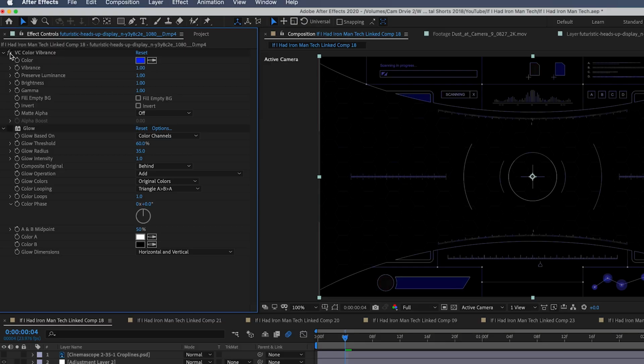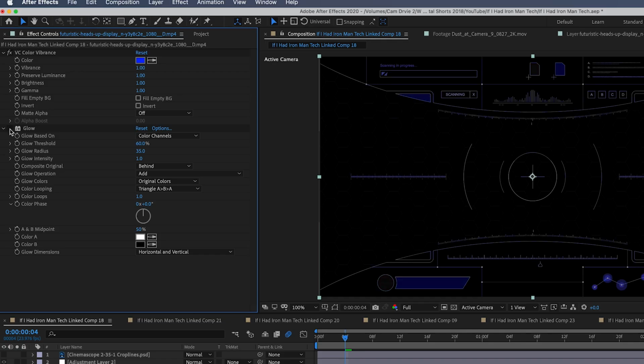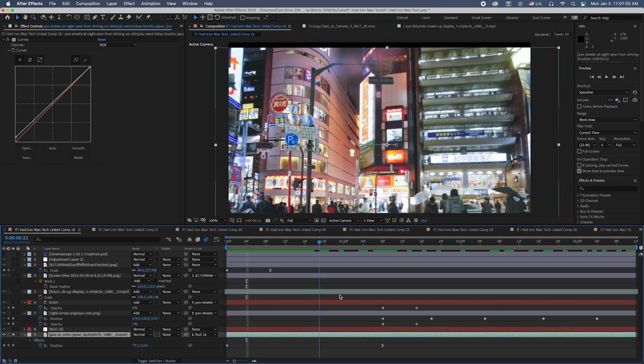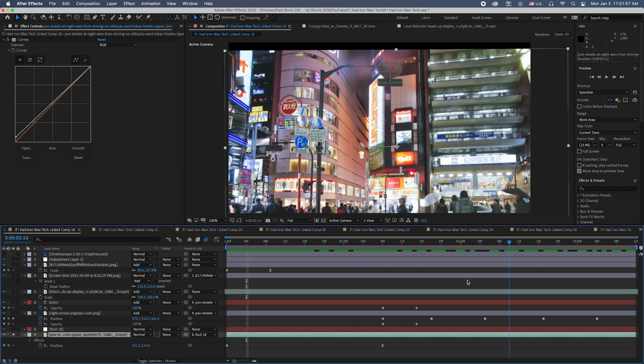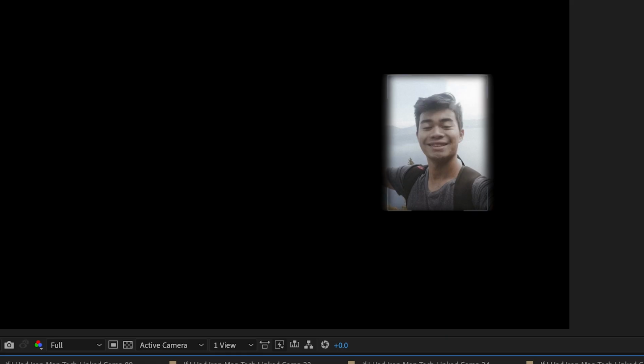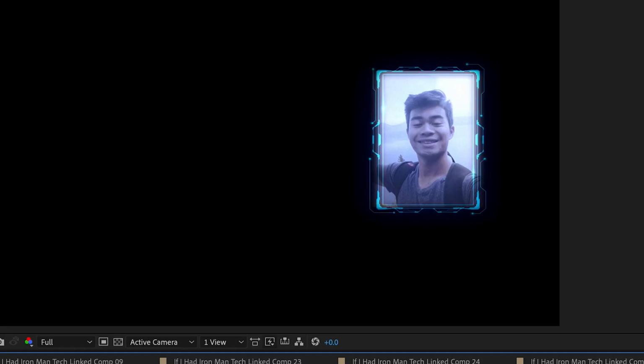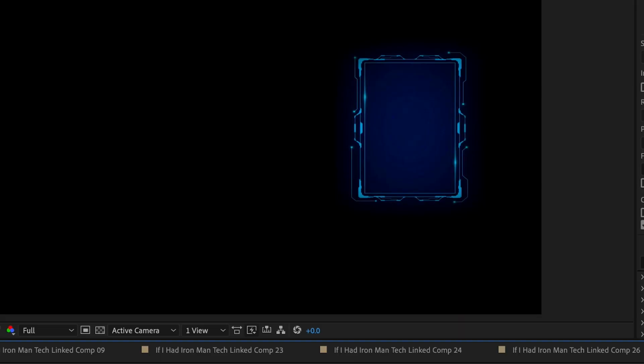So I threw on Videocopilot's Color Vibrance plugin, which is also free. If you want to tint an element a certain color, that's my go-to. And then throwing on a layer of glow. For the background, this is another stock element from Storyblocks, a video file I found of Tokyo at night. The other element is a screenshot I took of my friend Daichi, who helps out on my videos. Shout out to Daichi. And then for the frame around him, I just Google searched future heads-up display frame and found it on Google Images.